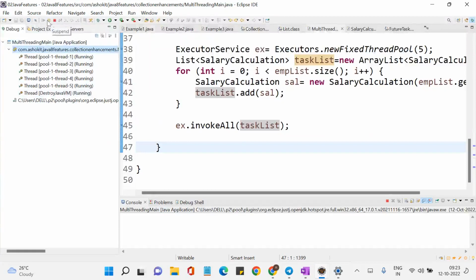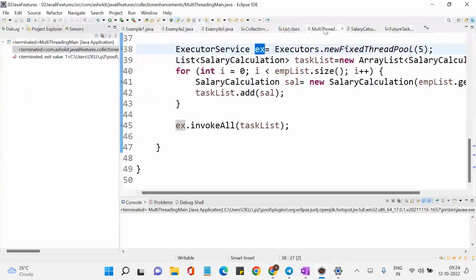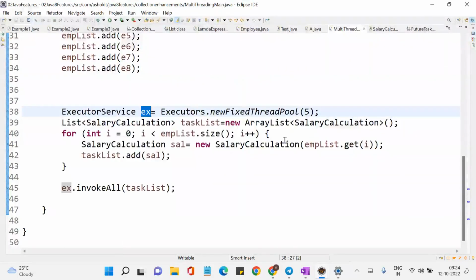Running mode. They are still running. Yeah, why? I have completed, but it is still in running mode. So whenever you are using an executor framework, at the end of the program, you need to call the shutdown method. So after completion of all of this, now you need to call the shutdown method.